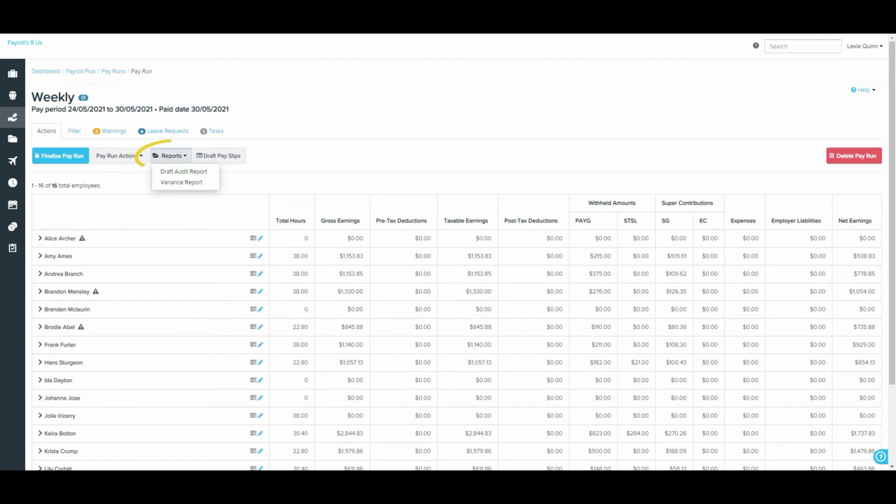There are a couple of reports you can access. The Reports option allows you to download and view the 2 most common payroll reports, the Audit Report and the Pay Run Variance Report. This option allows you to view the draft reports before the pay run is finalized. And there are a lot of other reports that you are able to view via the Reports page. However, these reports will show data from finalized pay runs only.